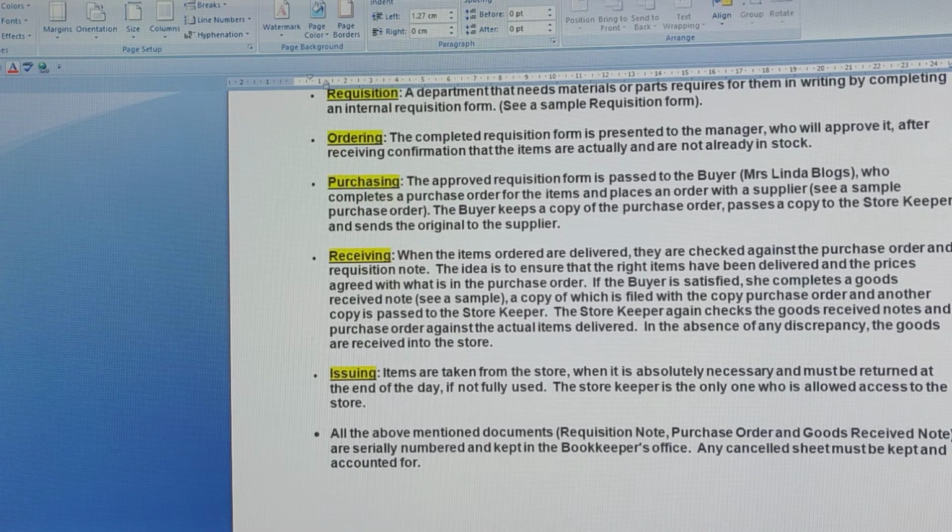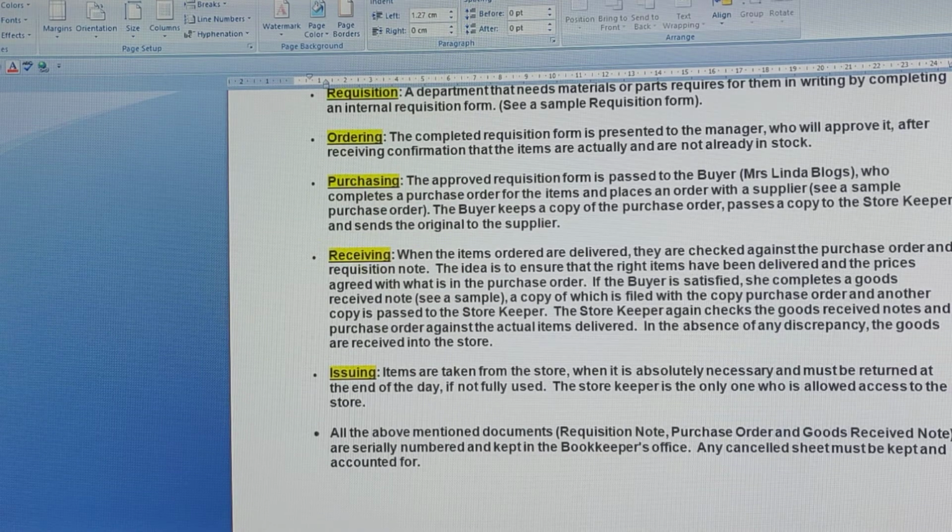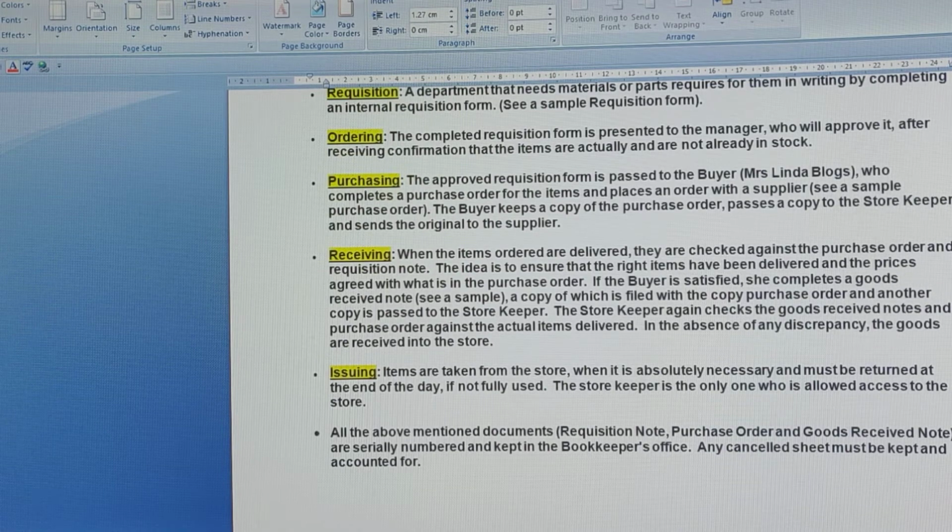Like I said before, all the documents that I mentioned above, that is requisition form, purchase order, goods received note, they are all serially numbered, and they are kept in the bookkeeper's office. Any cancelled sheet must be kept and accounted for. It mustn't be thrown away.